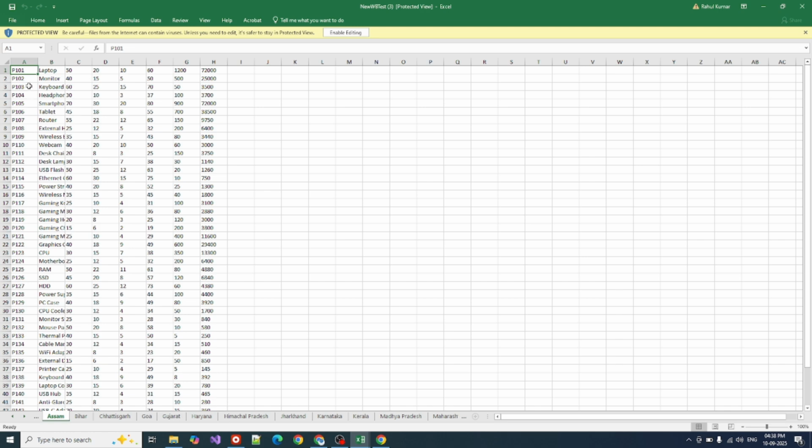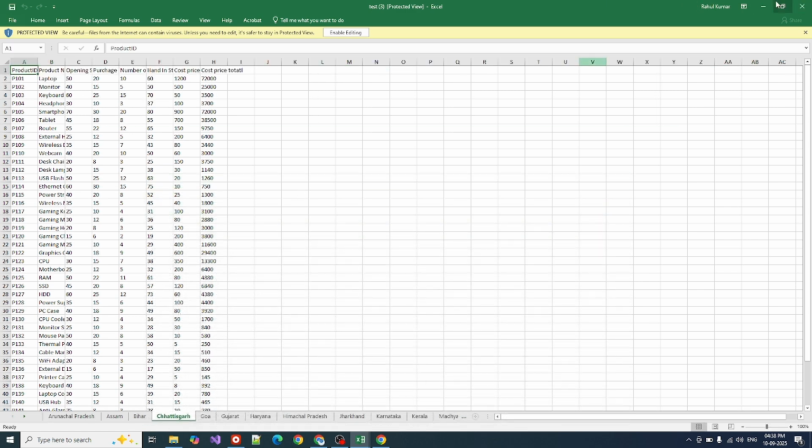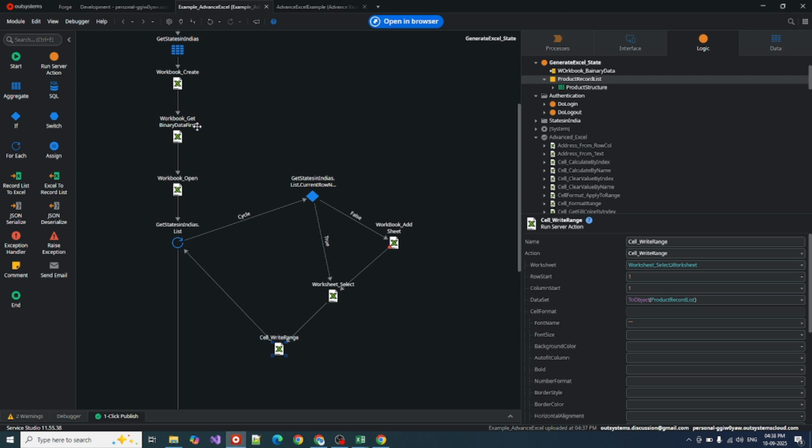Now what's the problem? We don't have a header. You can see at row one the product is getting added, but at row one we want to add a header like product name, quantity, price. At the header row we want to add that. So just do one thing. It will be very easy. The first record we will add the headers.